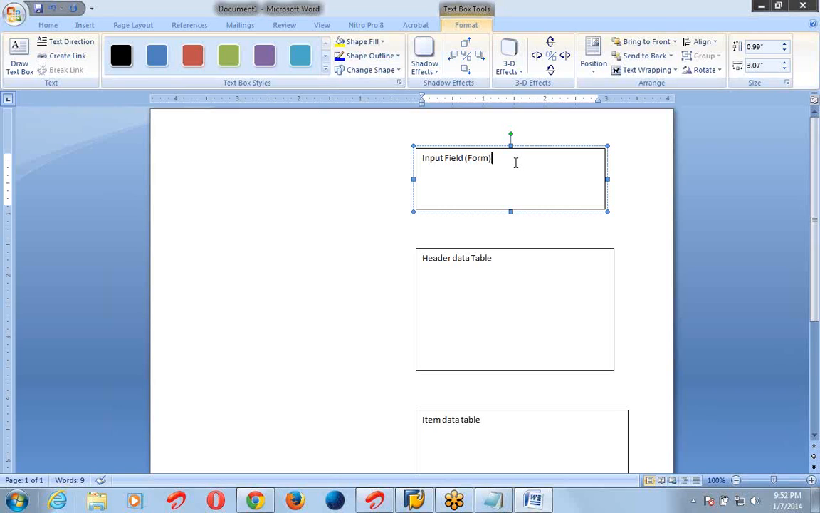For every node we have to give the cardinality, so for the form, cardinality will be 1 to 1. For the table, cardinality will be 0 to N.